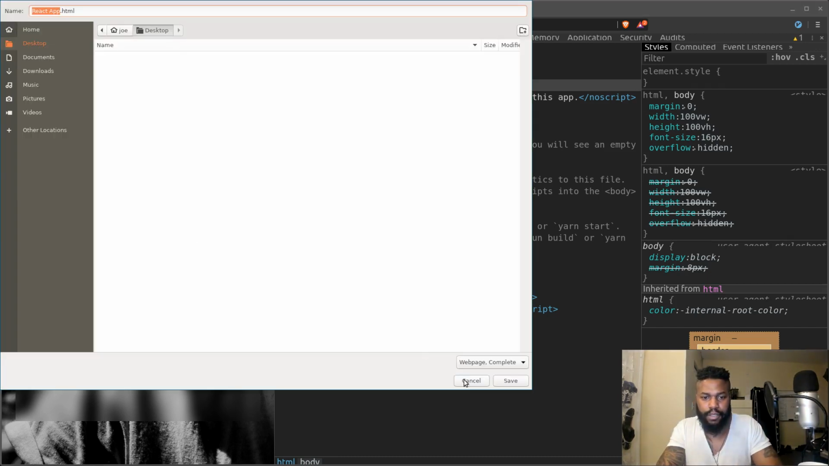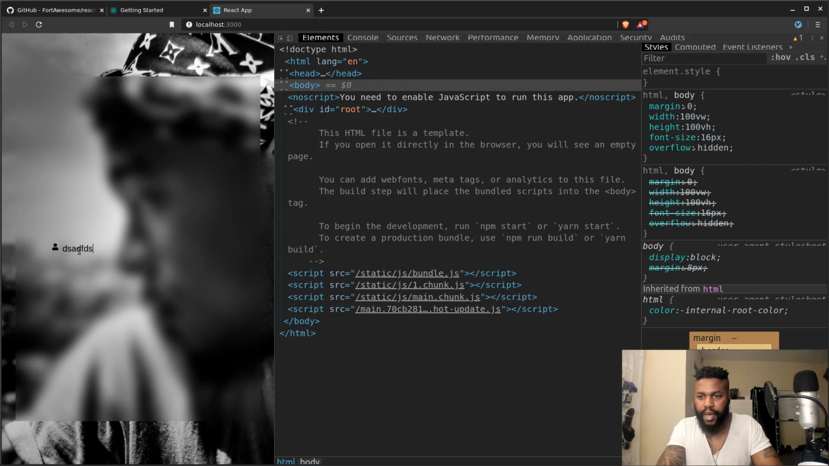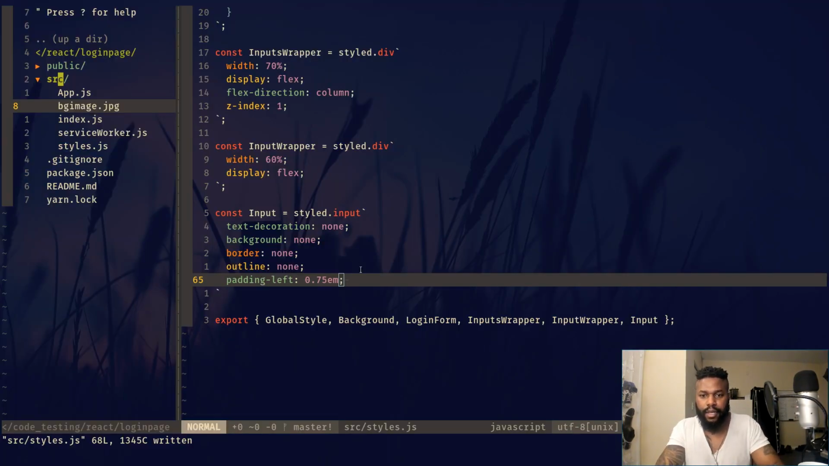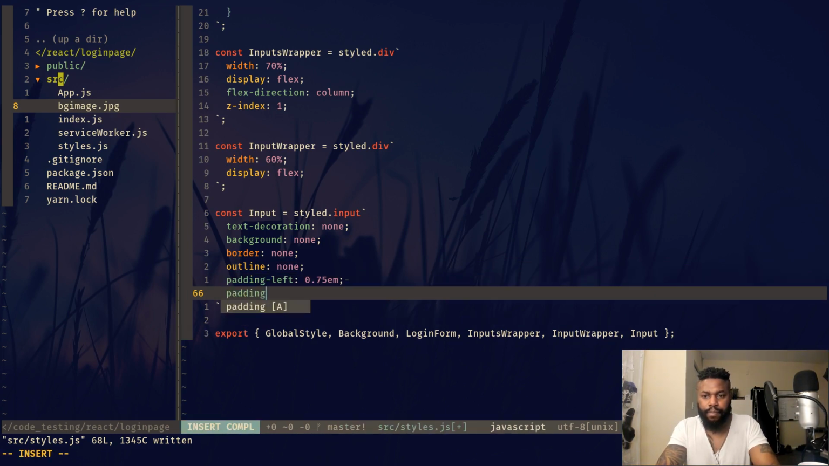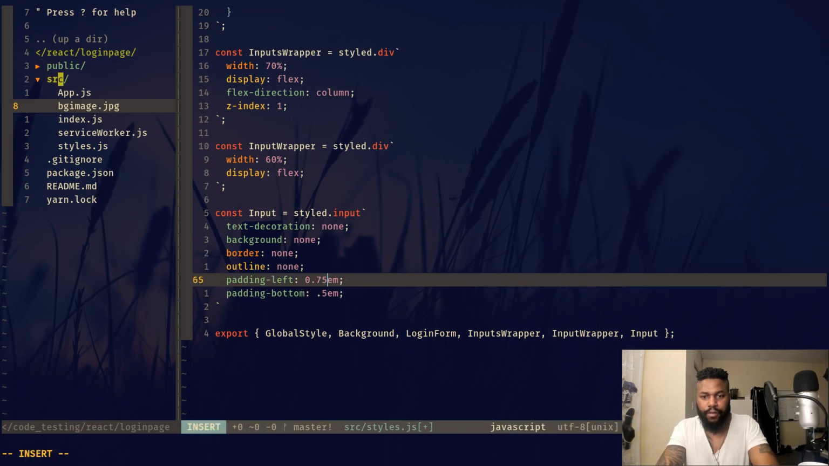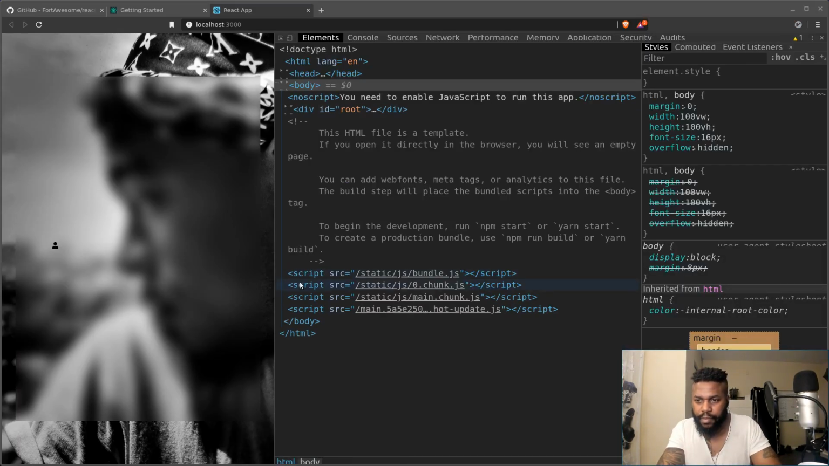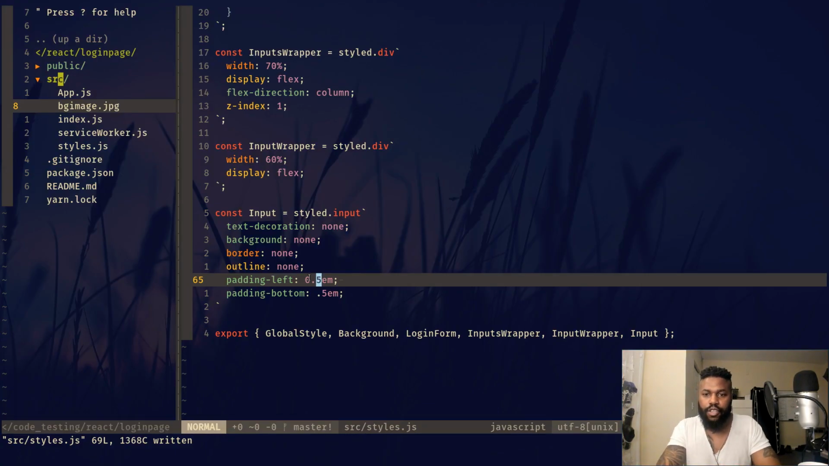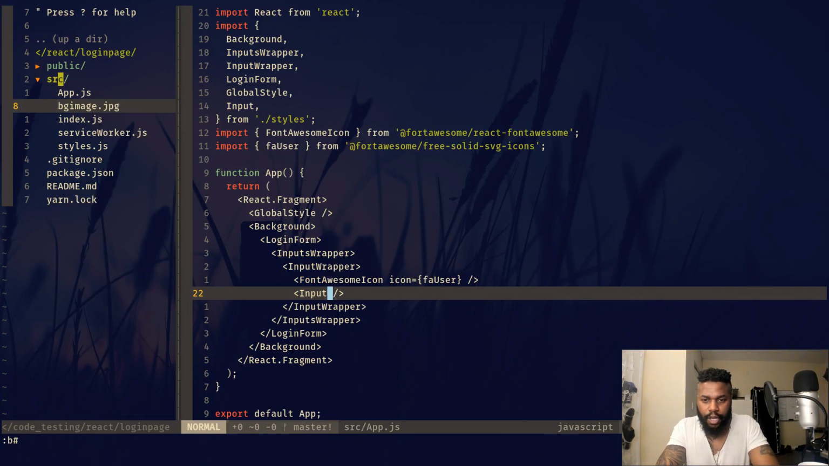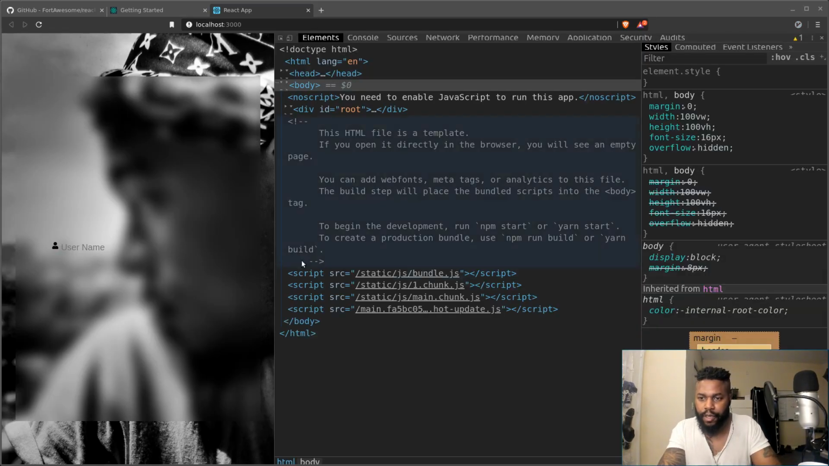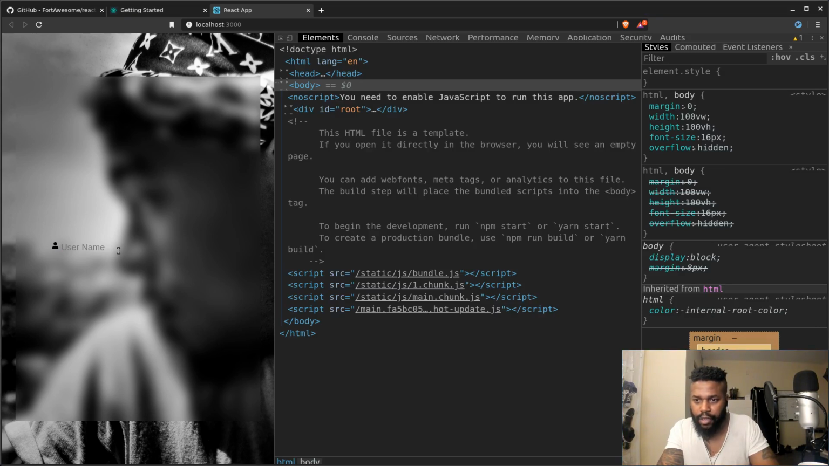All right, so oops, let me do that. So that did give it a padding. Let's also give it a padding bottom. Let's just do 0.5em. All right, let's also give this a placeholder. So now we can go in here because this is a component now, which is just like the input. So we can say placeholder. We're just going to call it username. All right, so now we have the username.